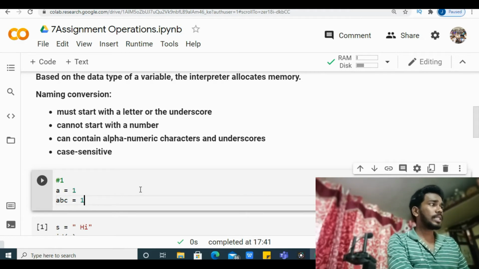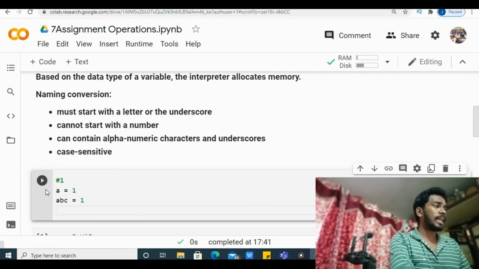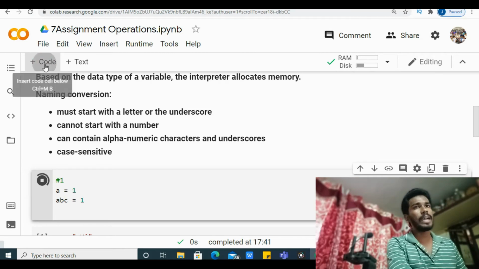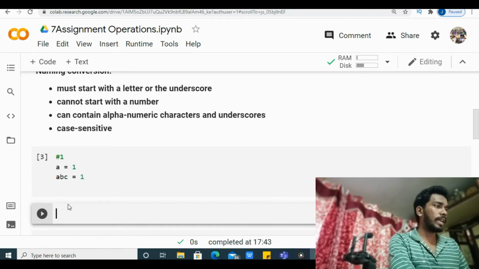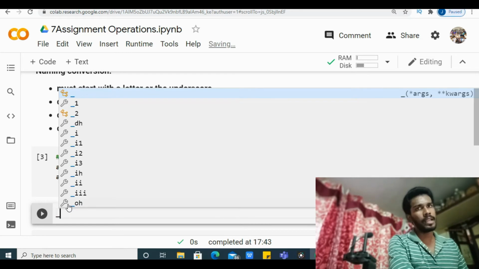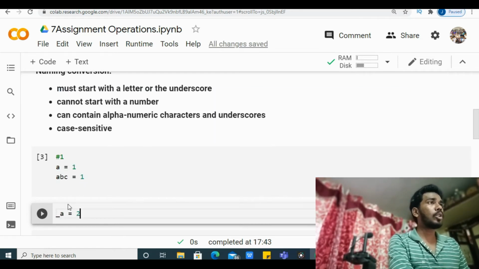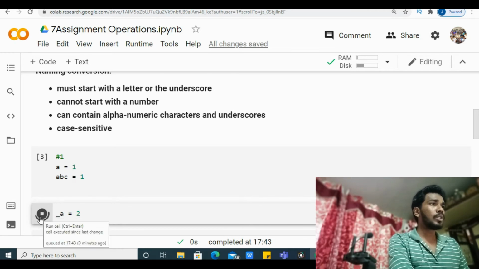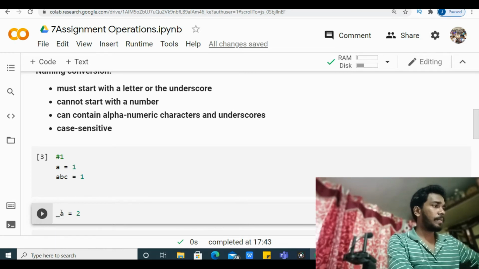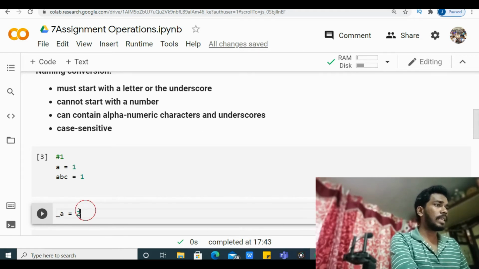As per the first point, a variable name should start with a letter or underscore. Say a is equal to 1. It should start with a letter, or we can also write abc is equal to 1. It can start with a letter or a group of letters, or sometimes a variable name can also start with an underscore, say _a is equal to 2.